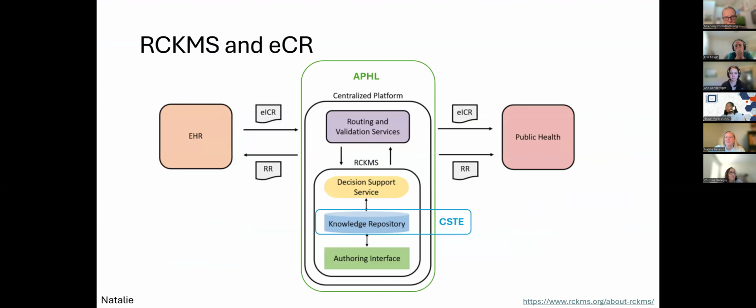This is just another way to visualize that whole process. Here, what I wanted to really highlight, though, is that RCKMS is supported by both APHL and by CSTE. The actual RCKMS system gets hosted on AIMS. APHL oversees the technical support work and the larger ECR activities. That's all run by APHL.